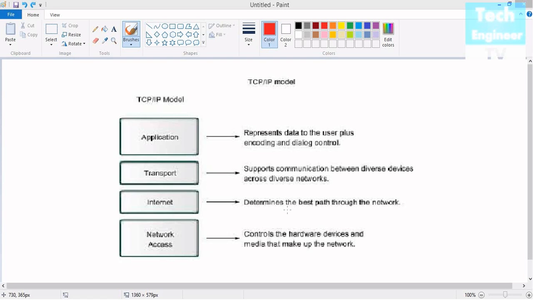Hello there. In this tutorial, I'm going to discuss the TCP/IP model. TCP/IP is known as the Transmission Control Protocol/Internet Protocol model. In some documentation, this model is also known as the TCP/IP suite. The Transmission Control Protocol/Internet Protocol model is the basic communication protocol used by the internet.